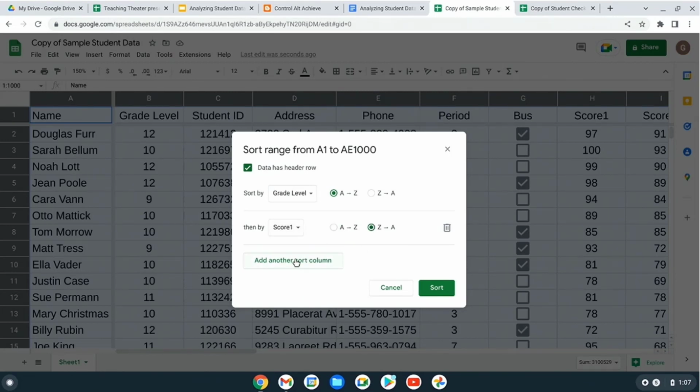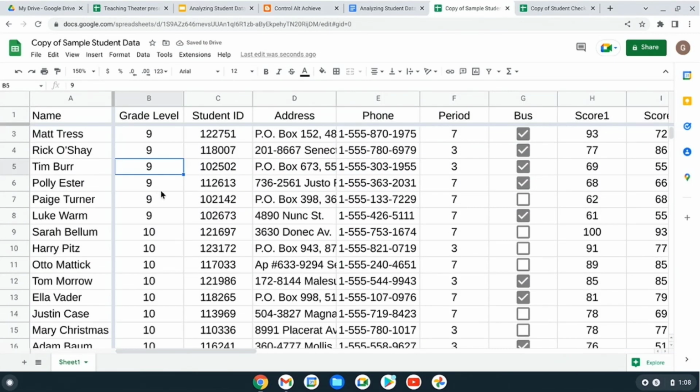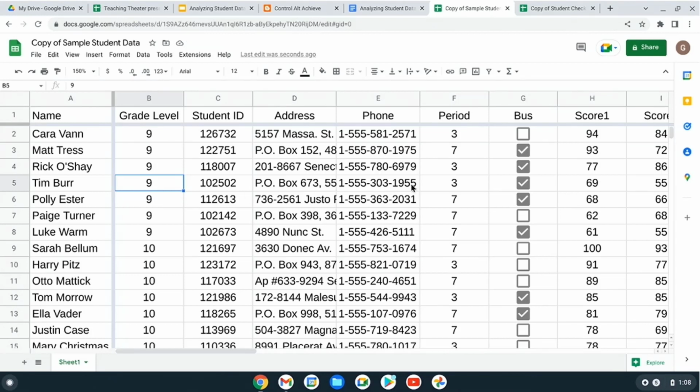And you can keep adding as many of these as you want, and it's going to do that sort by first grade level and then by their score. So if I hit sort, you'll now see I have grade 9 and then 10, 11, and 12, and inside of each of those, I now have them sorted by their scores inside of those grade bands.